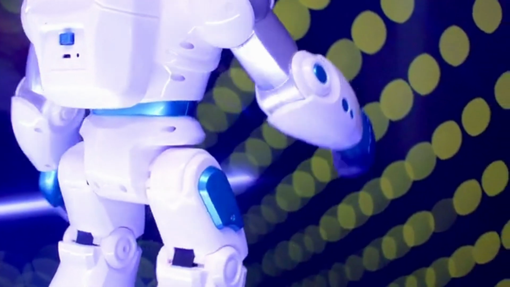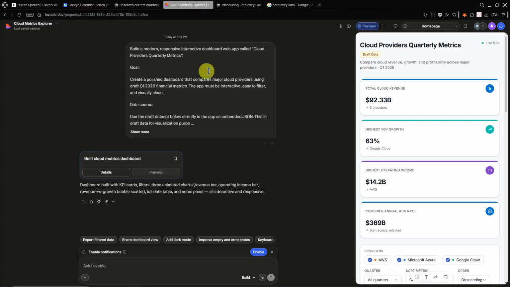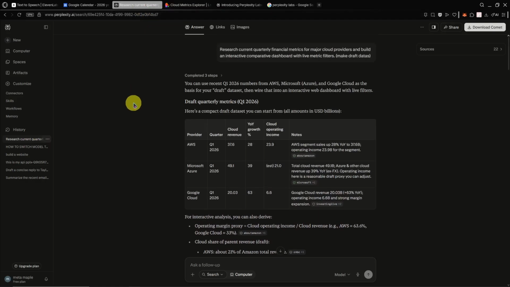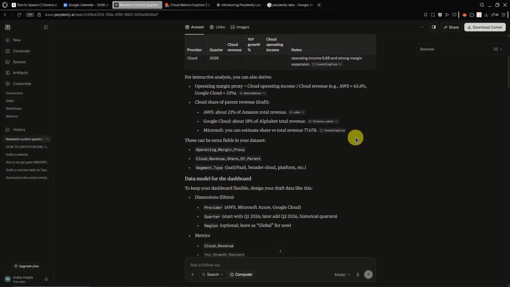2. Watch autonomous research and code synthesis. Labs initiates a self-supervised execution loop. A real-time task progress bar reveals each step as the model browses live web sources, aggregates datasets, writes structured JSON schemas, and synthesizes full-stack front-end code.